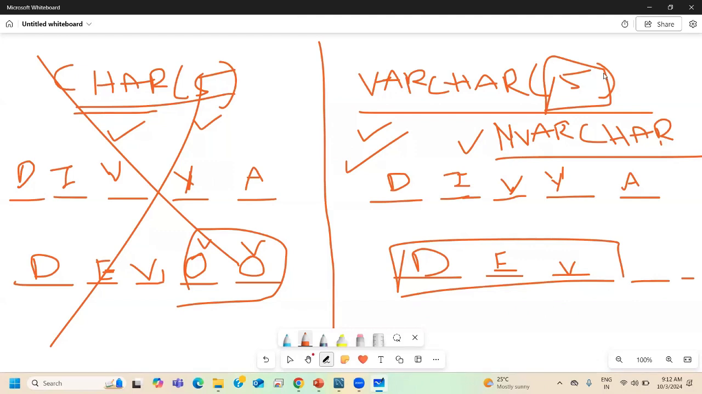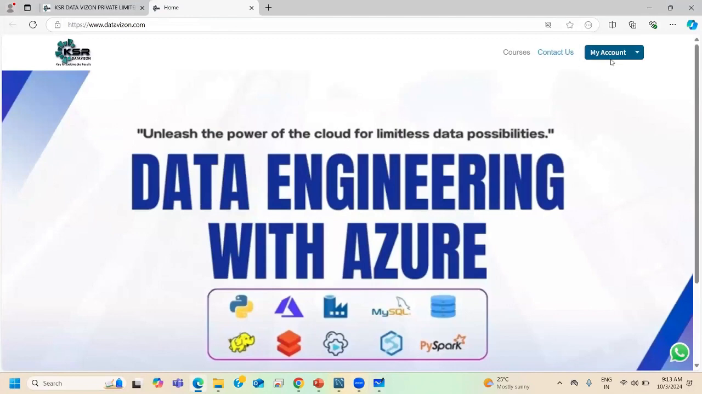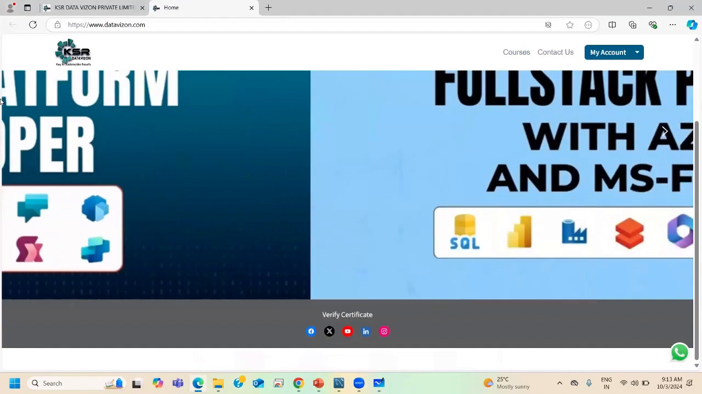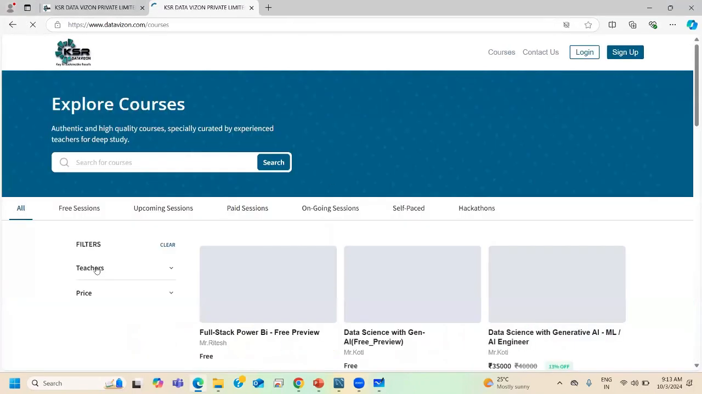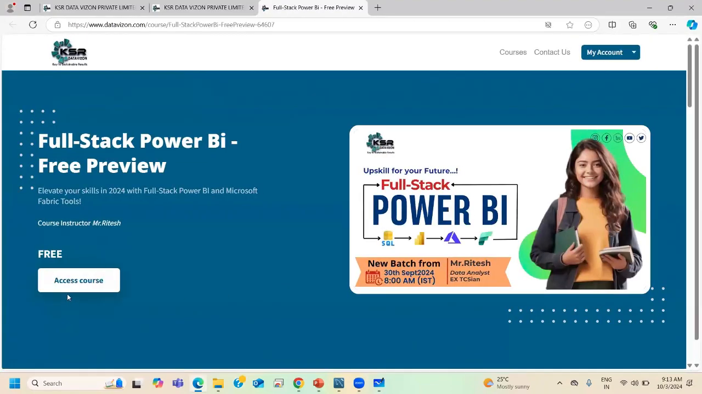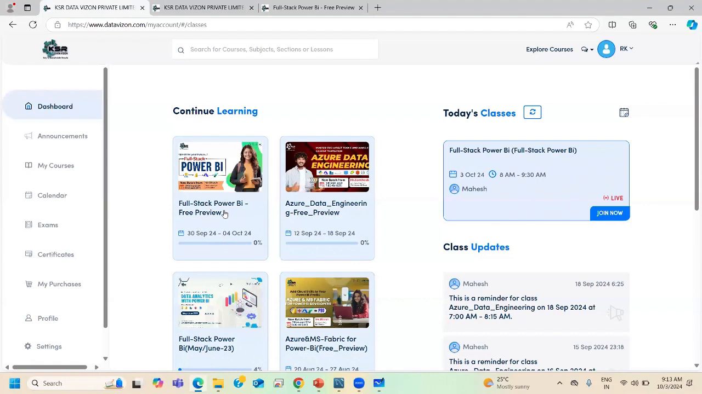See, you need to visit this KSR Data Vision. Once you visit, you can log in. Once you log in, you will see my account. See, there are already banners going on. You can go to this courses tab. In this courses tab, the very first icon is for the free full stack Power BI preview. Click here. See, there is an option called buy now, but as of now, it is access course. It is free. You can click on this access course. This would be added to your bucket. See, this is added to my bucket here.